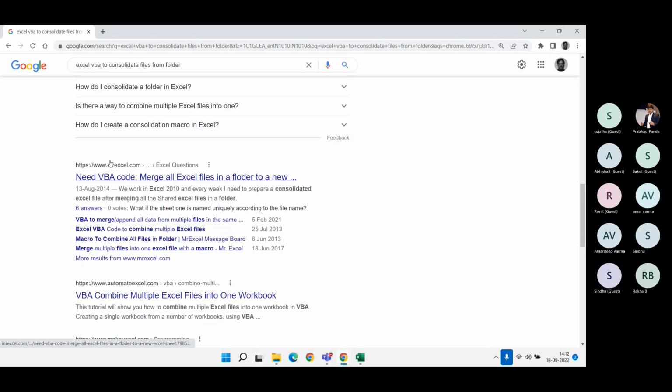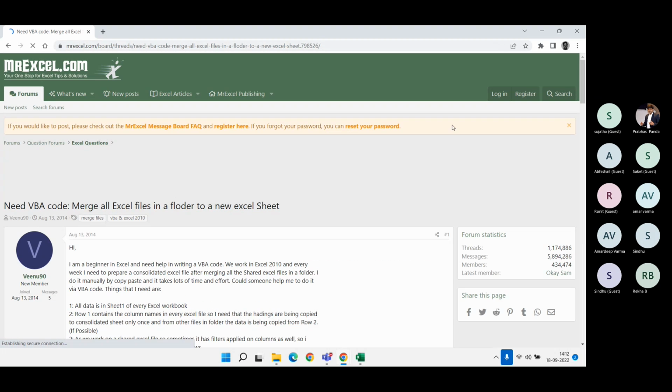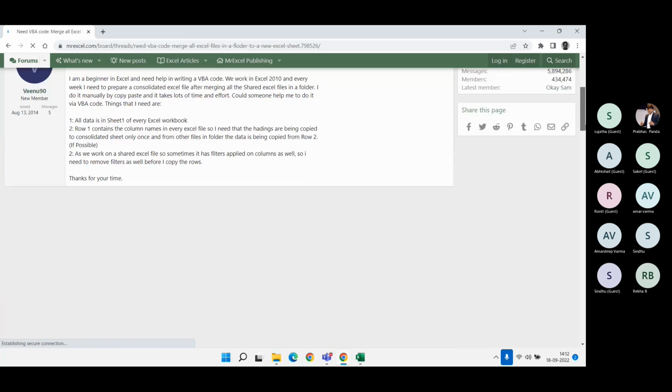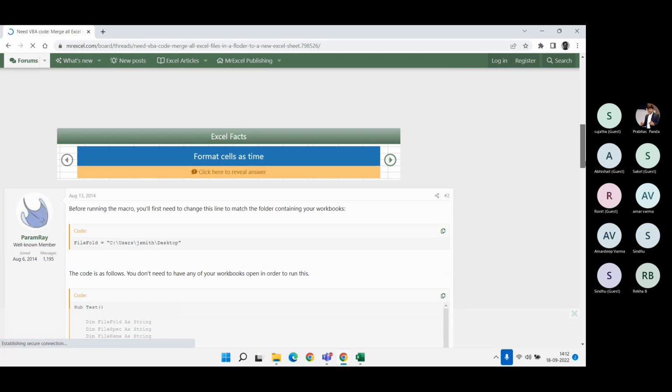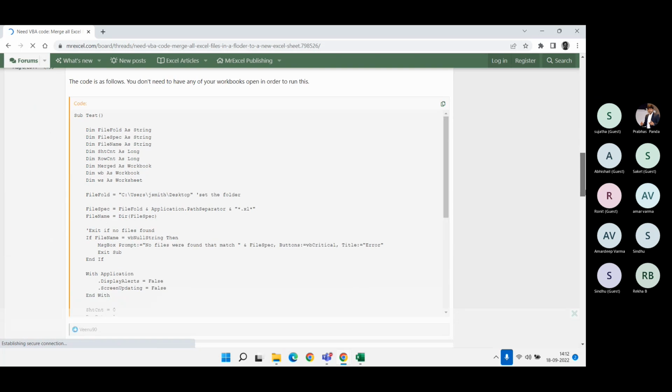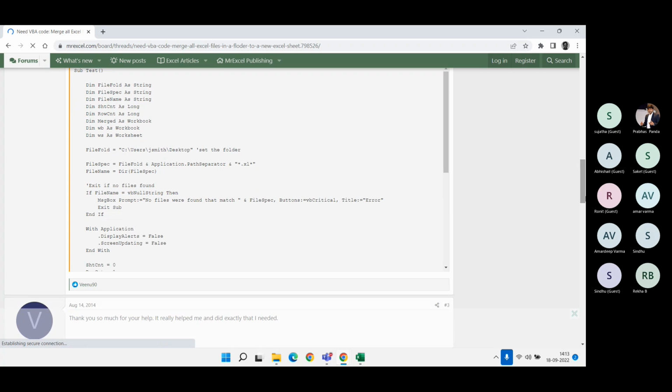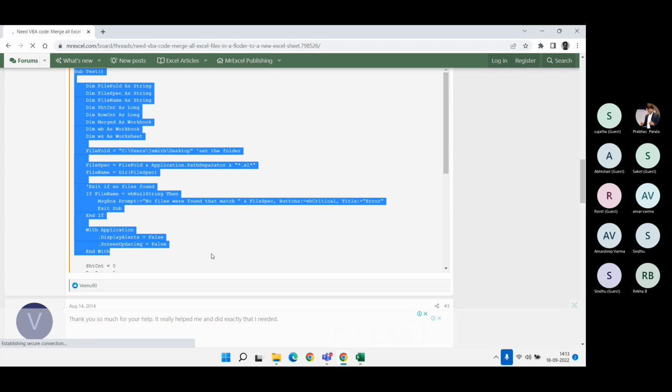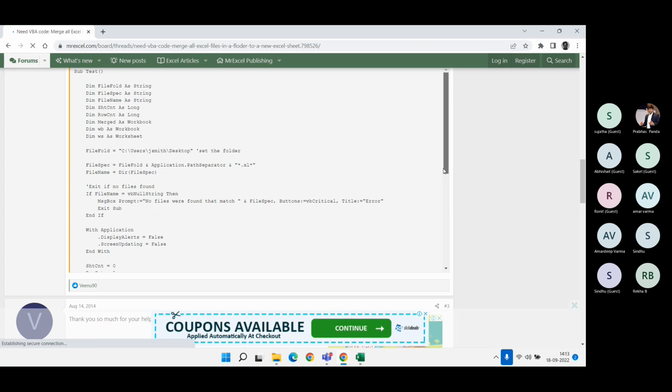See, this is what I was talking about, MrExcel.com. Merge all Excel files in your folder to a new workbook. So if I go here, see, you can directly copy paste this, but you should be able to customize it according to your data, your folders and everything.